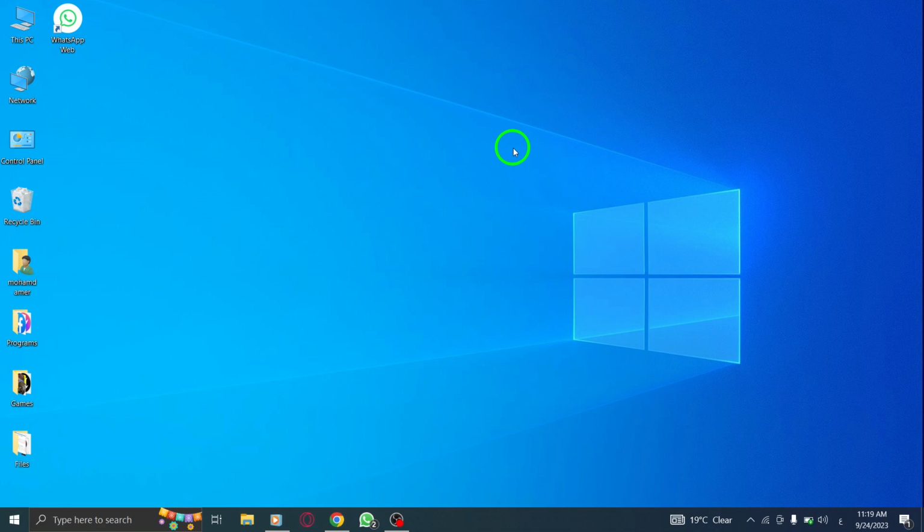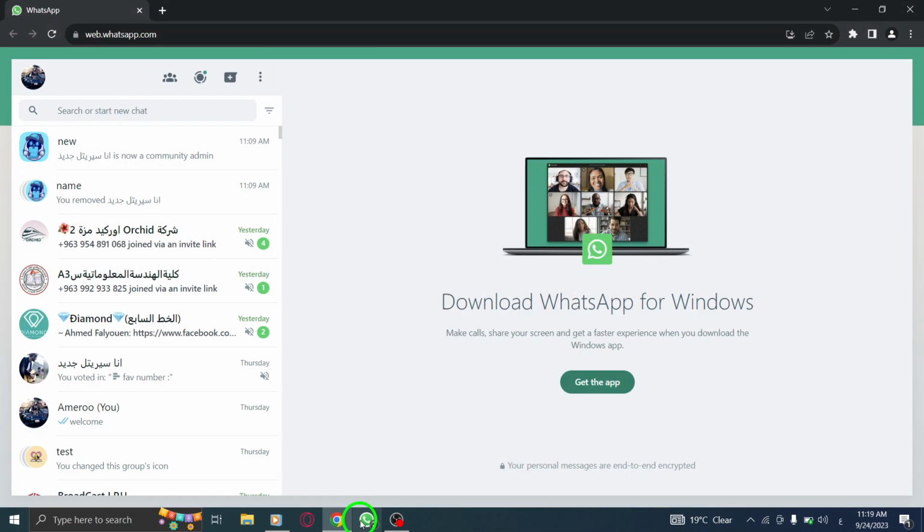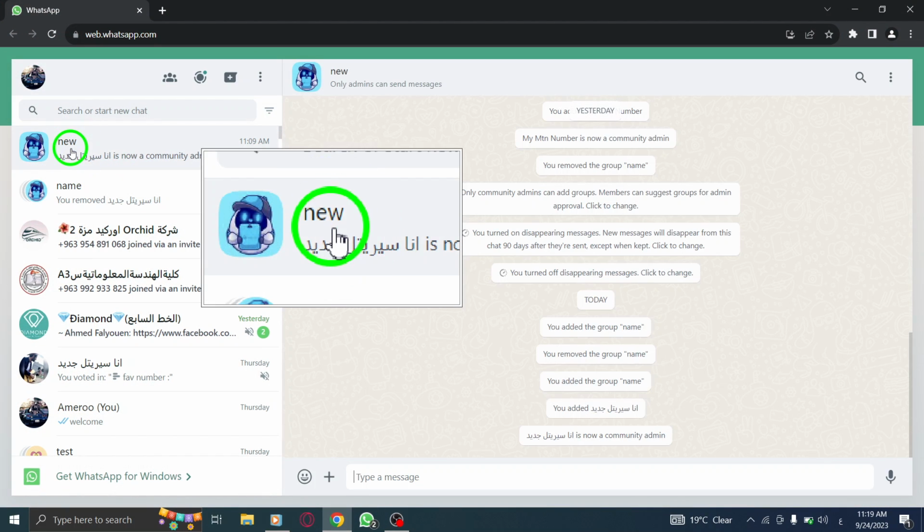Today, we'll guide you through the process of adding a participant to a specific group in your WhatsApp community. Let's get started. Step 1. Open WhatsApp. Step 2. Go to your community.